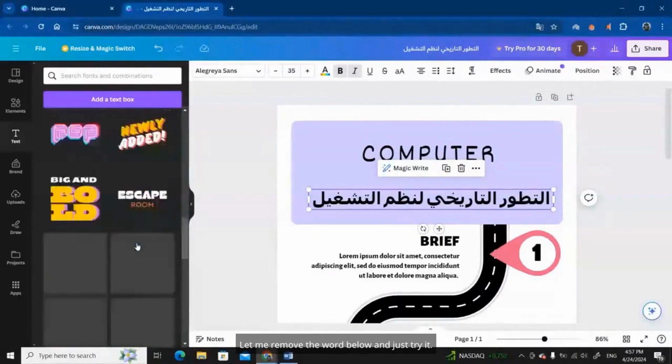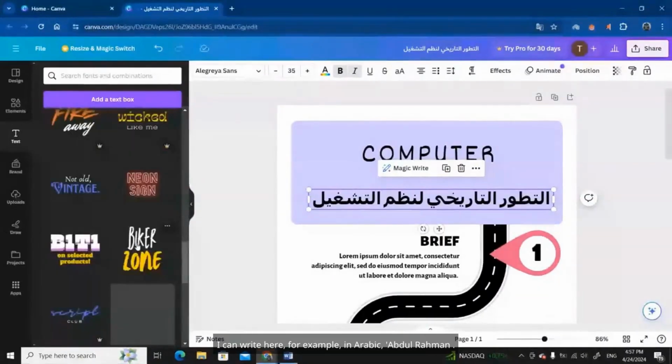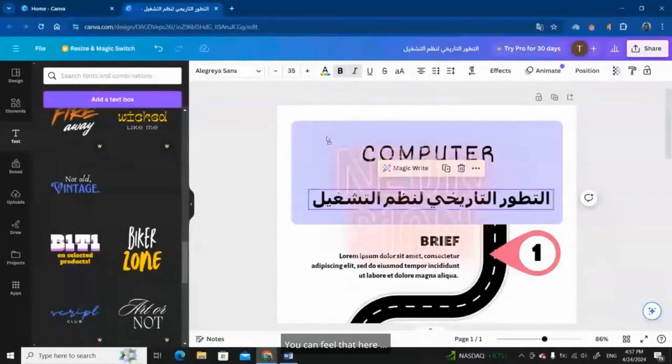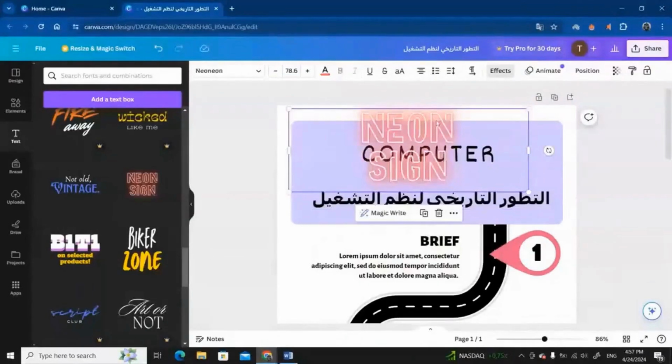Now, does the neon work in Arabic? Let me remove the word below and just try it. I can write here, for example, in Arabic, Abdul Rahman. Yes, the neon works in Arabic and it looks perfect. You can feel that here.